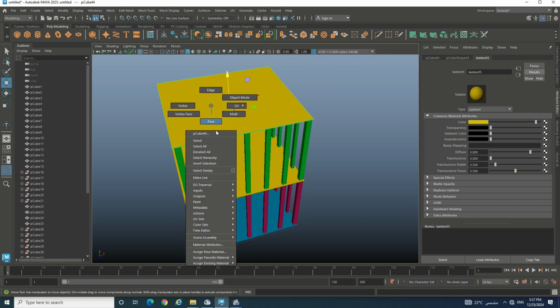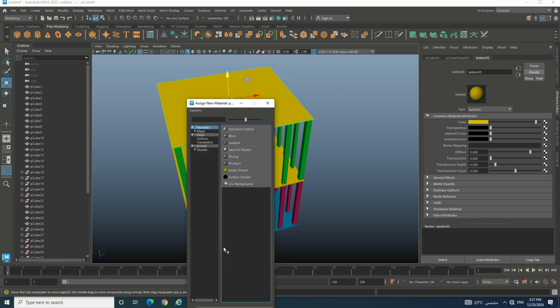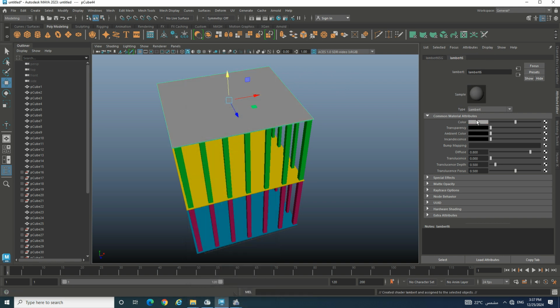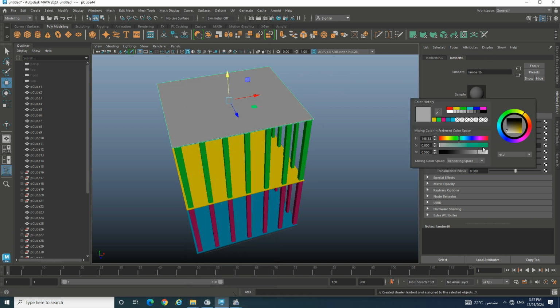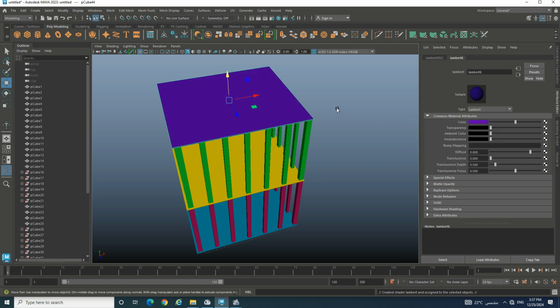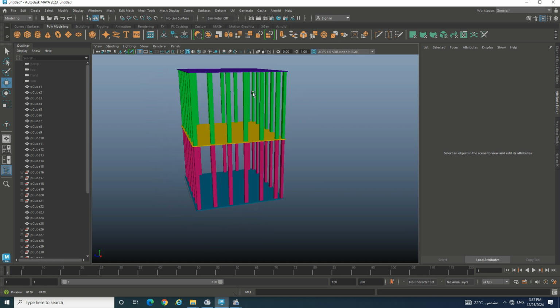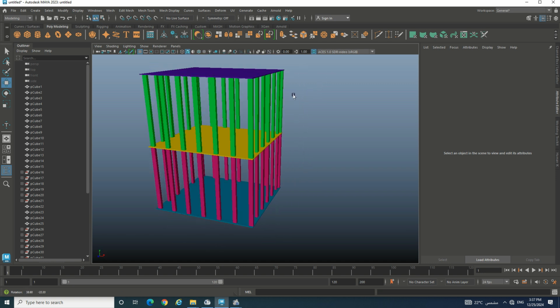Then right mouse click and hold to assign a new material. Let's say I will choose a Lambert material and change to a different color. Let's say I will choose this one, change it. I navigate around by holding Alt on the keyboard and left mouse click.